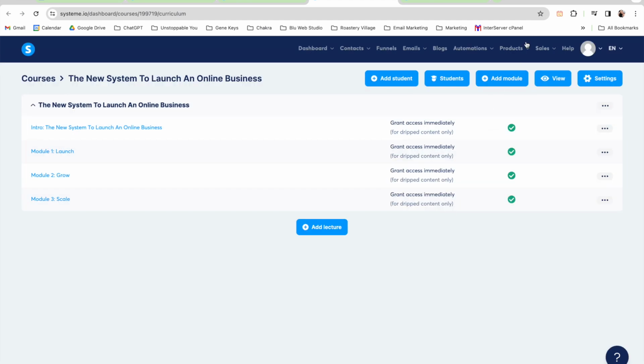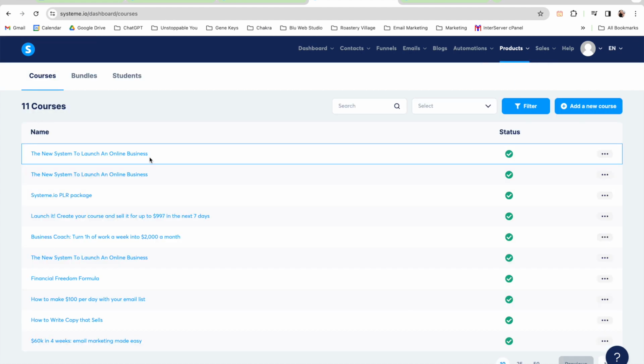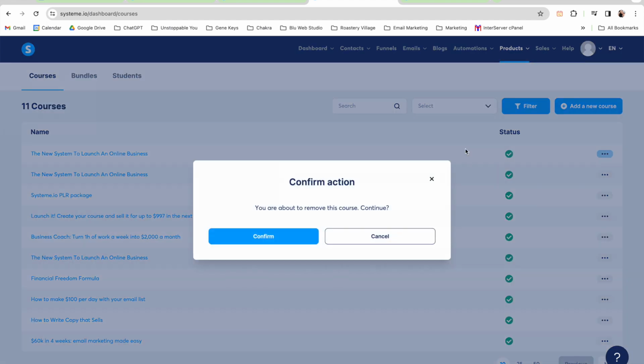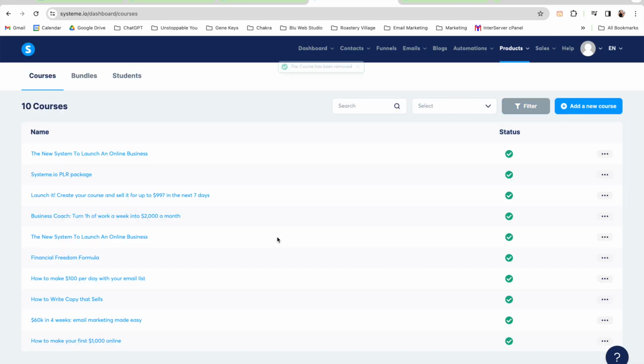Once done, you can actually go into products and then under courses, and you can see that it's been added to your courses. Now, this is a duplicate because I already had mine installed, so I am going to just remove that so that it doesn't have any duplicates.